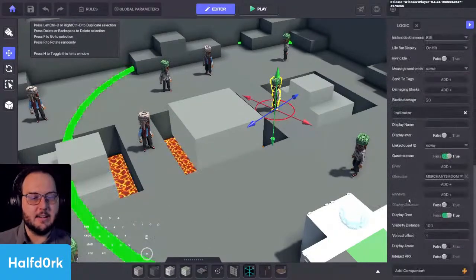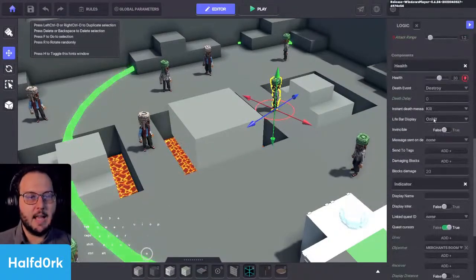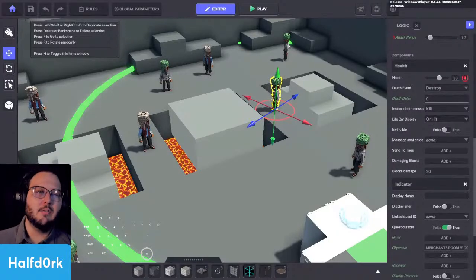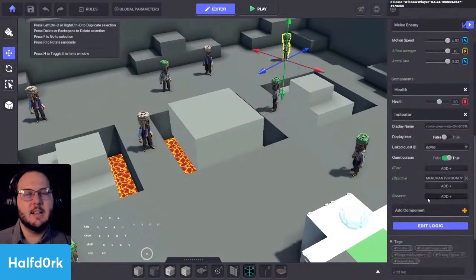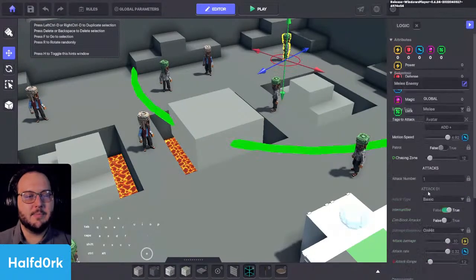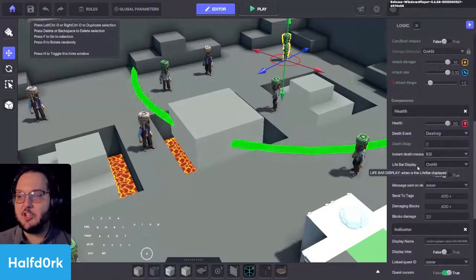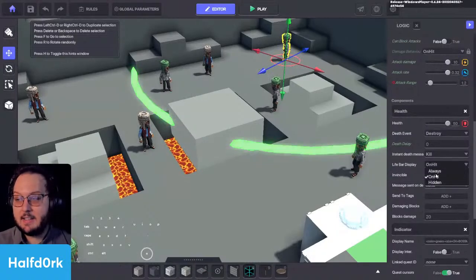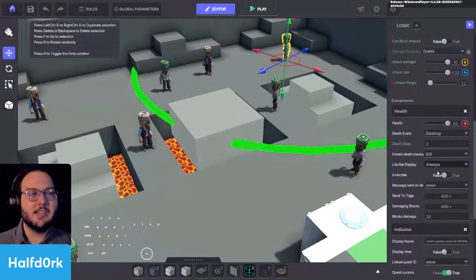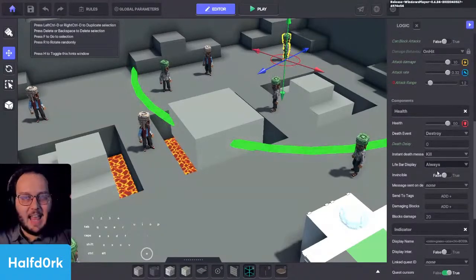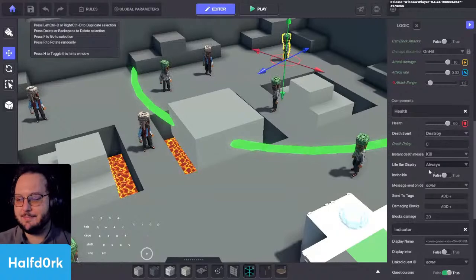So with these indicators, we can also have the health bar be displayed at all times. For our Boss Man, I'm going to give him 50 health, and we're going to change his life bar display to be always on. That means no matter if we hit him or not, we'll always see that health bar, that boss bar.